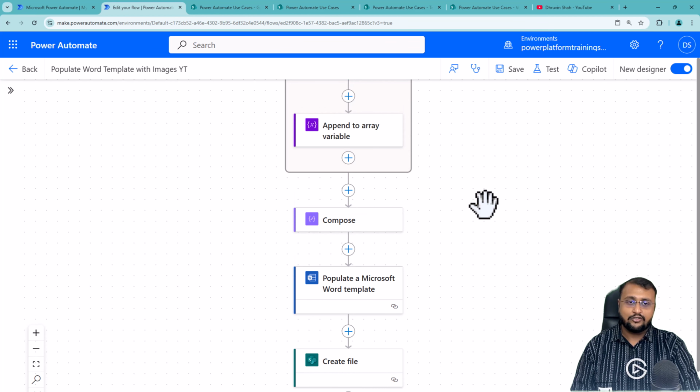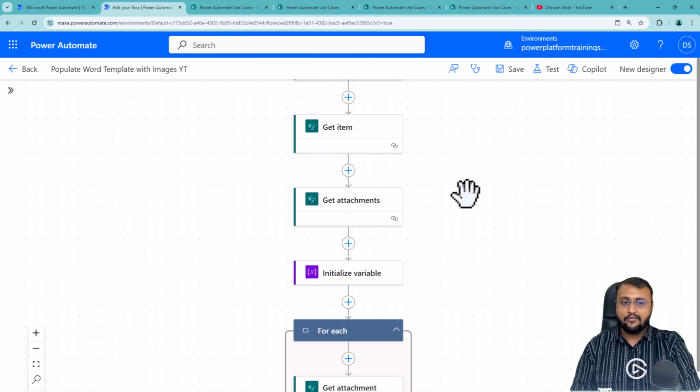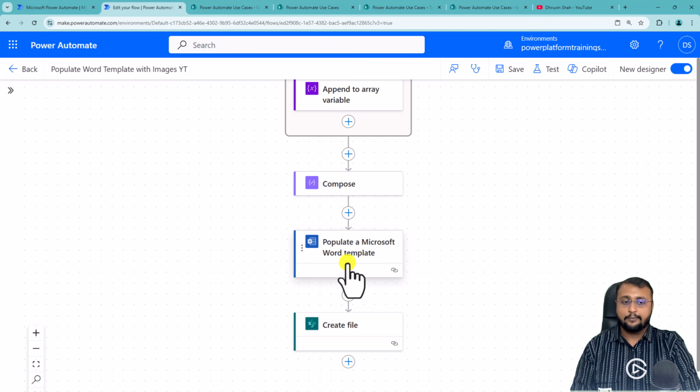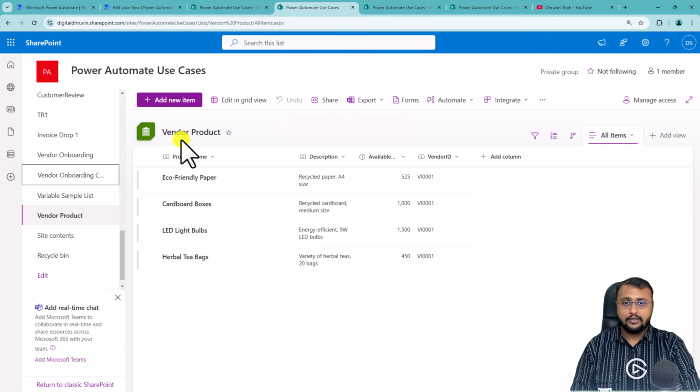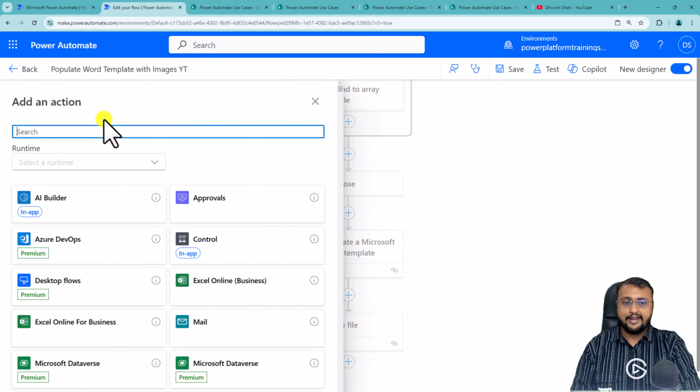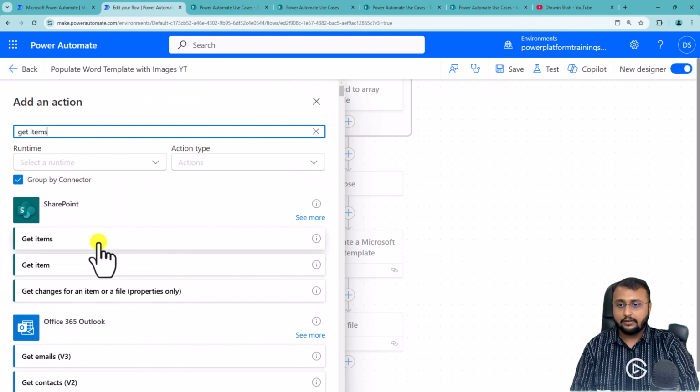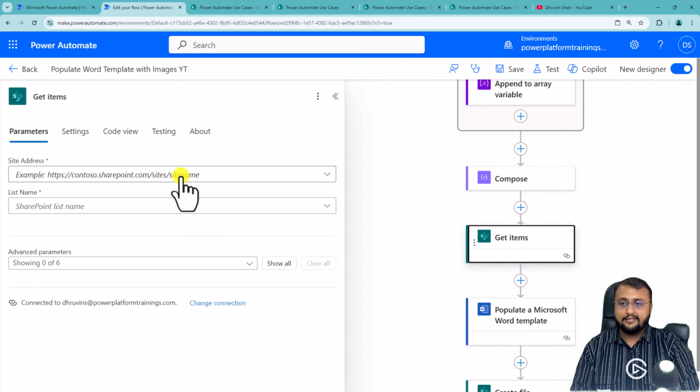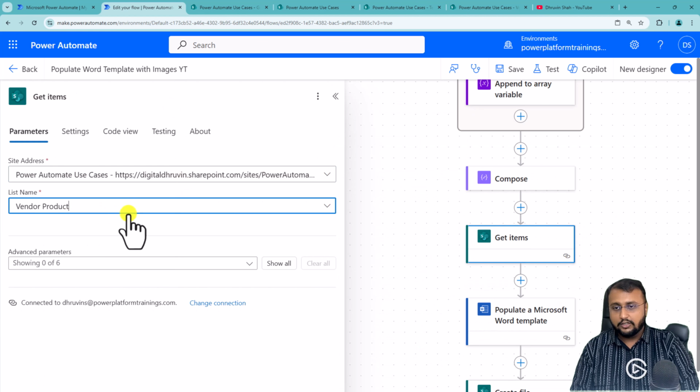For that, what we will do here is, we already have our flow established. So before populating this Microsoft Word template, we need to get items from our vendor product list. So this is my vendor product list. From here, I need all the vendor products where vendor ID equals what I'm supplying over here. So I will use an action, get items. Let's apply the site URL and list name. So I selected vendor product over here.